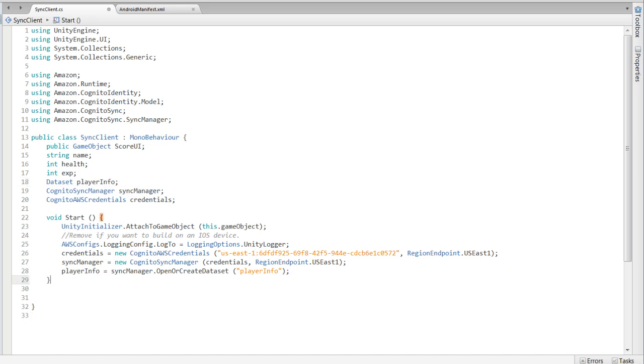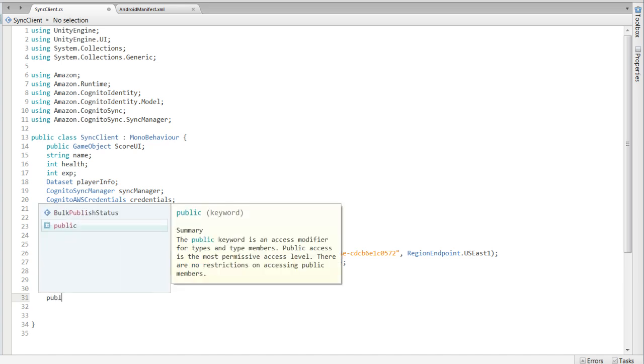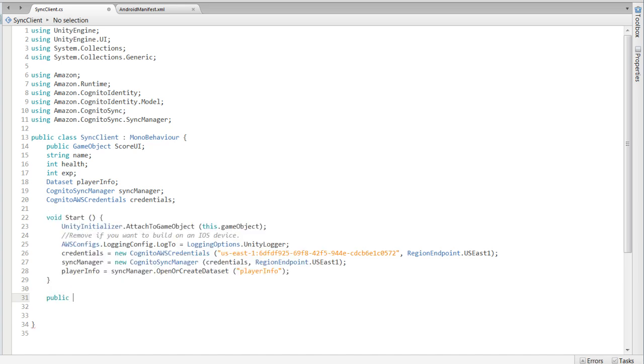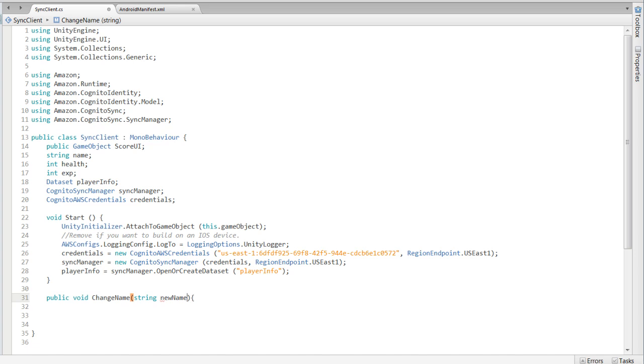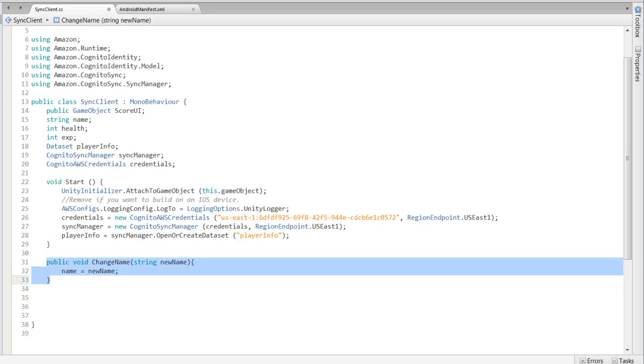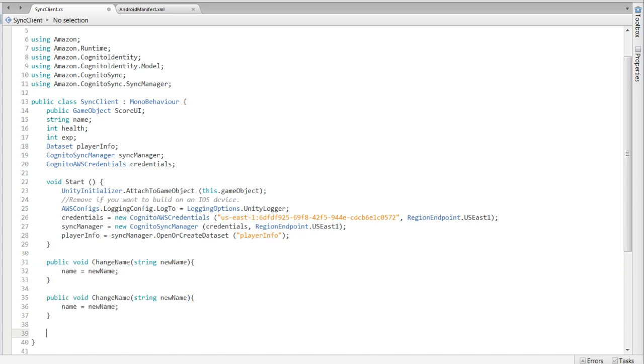I need to write some function for when our user has typed something into one of the input fields. So for example, there is the change name function. It's going to have an argument which is a string, which is going to be the new name. And what I want to do is the name variable here is going to be represented by the new name that we typed. And we are going to do the same thing for health and experience.